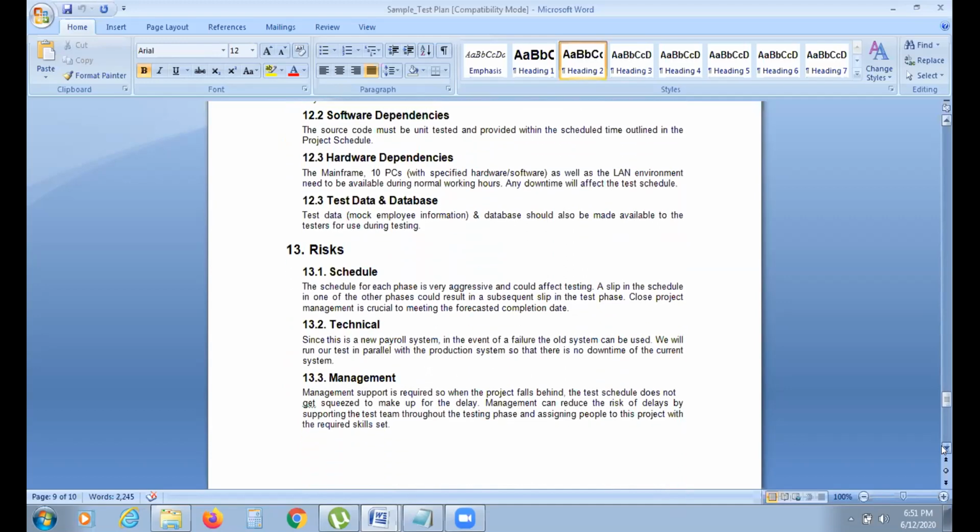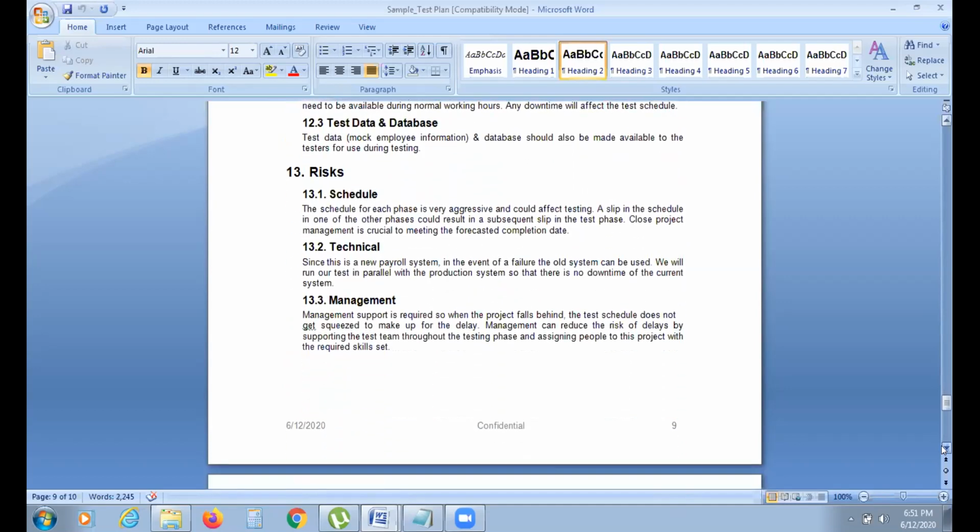Okay, next is your risk. What are the risks involved in the software, that will be clearly mentioned. Schedule risk: there may be a delay in the code, there may be a delay in finishing the project. Your tool might not work properly, hardware or software issues might come. Resources might quit the job. So there are a lot of risks involved in the project, and they will be clearly mentioned in your test plan document.